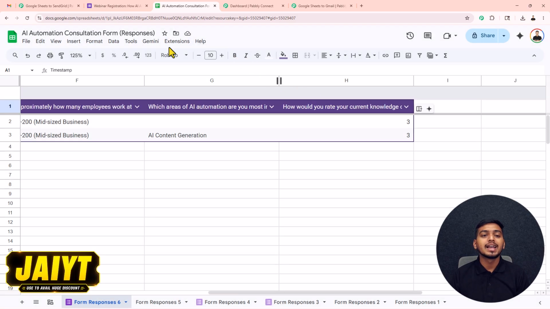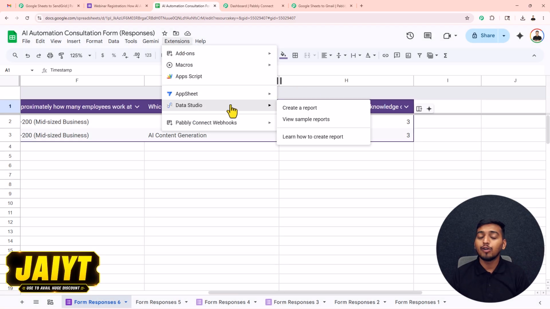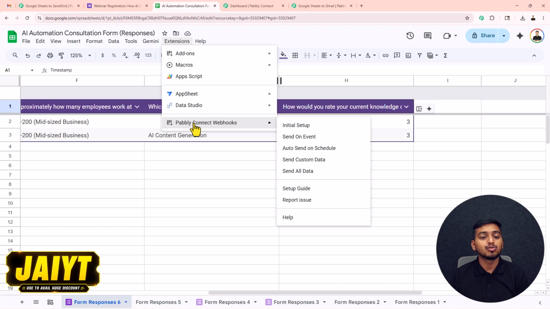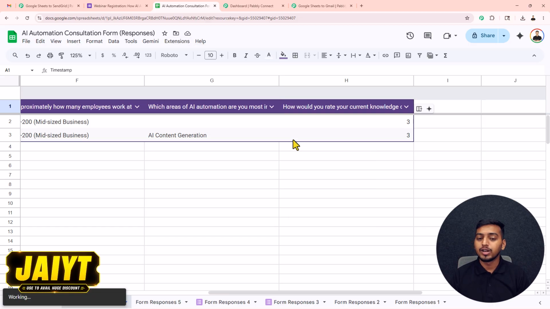We will go back and click on extensions again, because right now we will do the most important thing. From this Pabbly Connect Webhook, click on this send on event. Otherwise, the data here will not get sent automatically to your Pabbly Connect account and your automation will not work perfectly. So make sure to click on this send on event button. Here we have successfully integrated this.